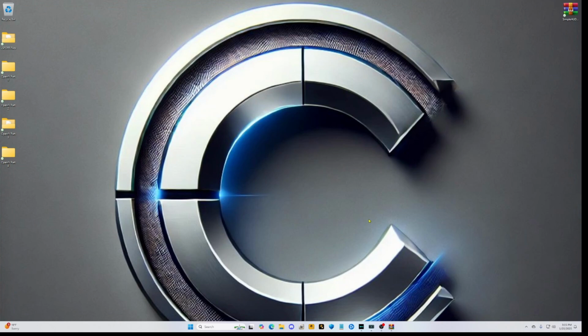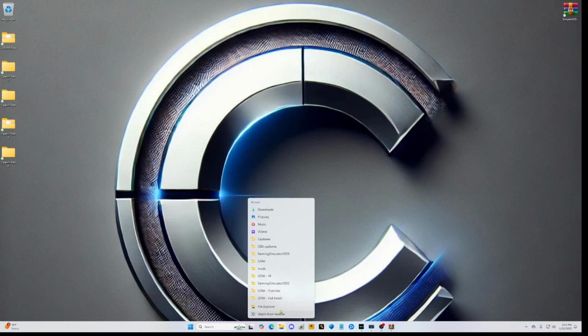You are going to need two things for this tutorial to work. One, your main game directory, and two, OpenIV. If you do not have OpenIV, I'll leave a link in the top right corner to my video showing you how to install OpenIV. All right, with that said, let's go ahead and locate our main game directory. Go ahead and get yours pulled up.